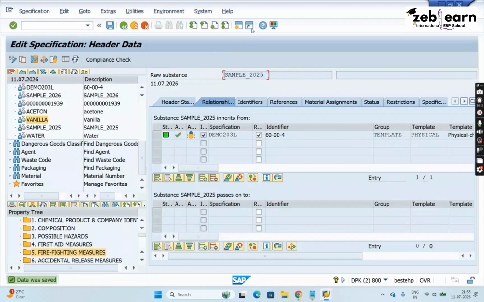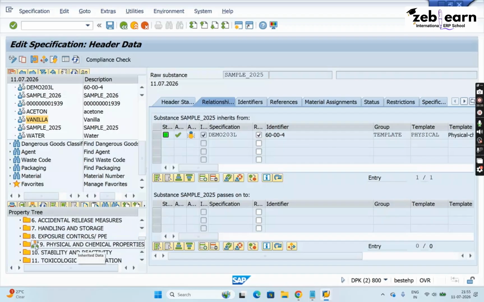So what will be the symbol for inheritance? When you copy the data using relationship tab, what will be the symbol? Like a relation, a square and at the bottom two squares. Yes. So I will refresh the property tree and show you. If I go down now, you see the symbol here. Against physical chemical properties, I can see a symbol. This symbol is called inheritance symbol.